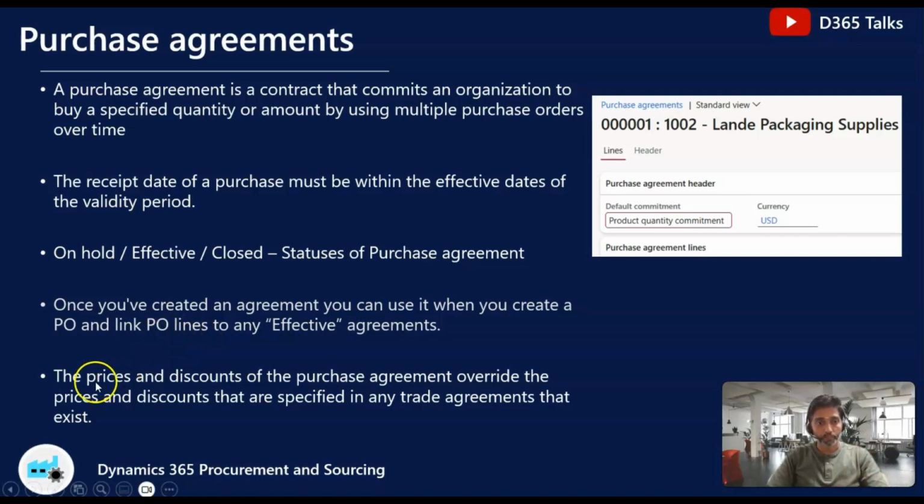We will explore that, maybe not in this video, but in part 2 of the purchase agreement. The last important point I want to share is that the price and discounts of the purchase agreement override the price and discounts that are specified in any trade agreements that exist. As we progress in this procurement and sourcing series, we will also try to understand what a trade agreement is, and how to apply the price and discounts from the trade agreement to your purchase order lines. But whatever trade agreement price you have in your system will be overridden by the prices available in purchase agreements if there is a relevant match for the item and the product and storage dimensions.